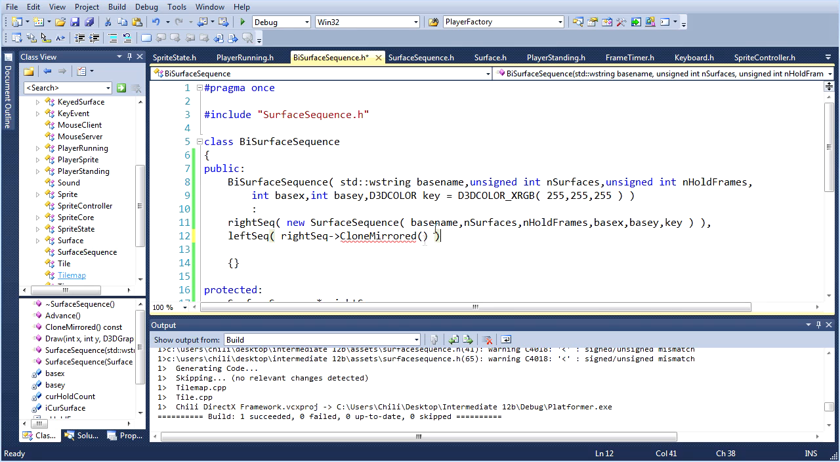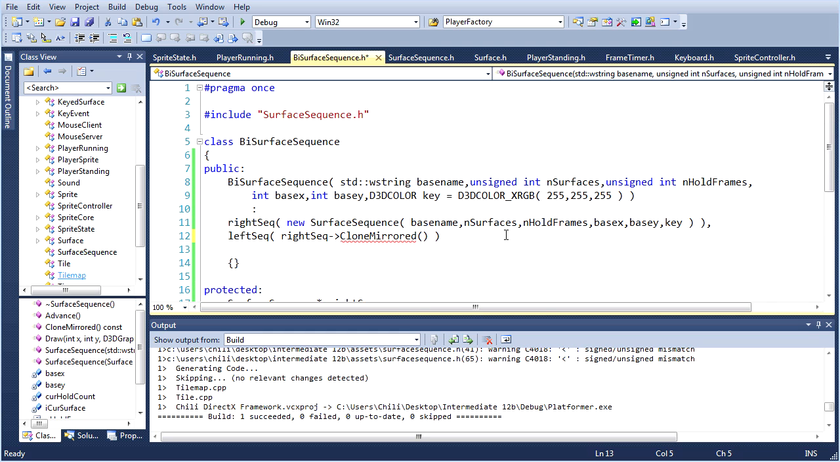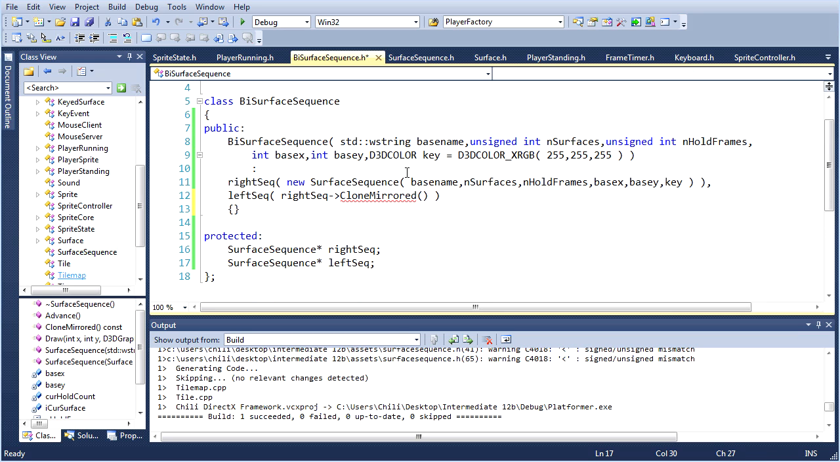And building is not going to help because this isn't included in any translation unit, any CPP file. So even if I build this, it's not going to help. Nobody's going to help you now. Nothing's going to stop us now. So I'm just going to keep going. I'm just going to power through.